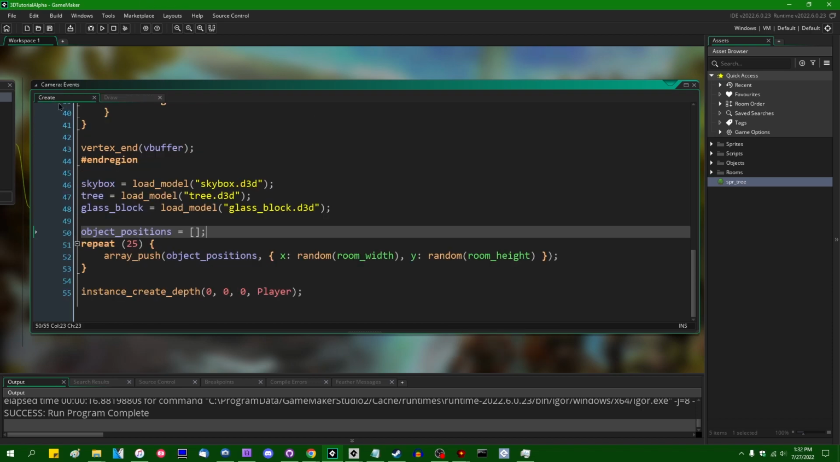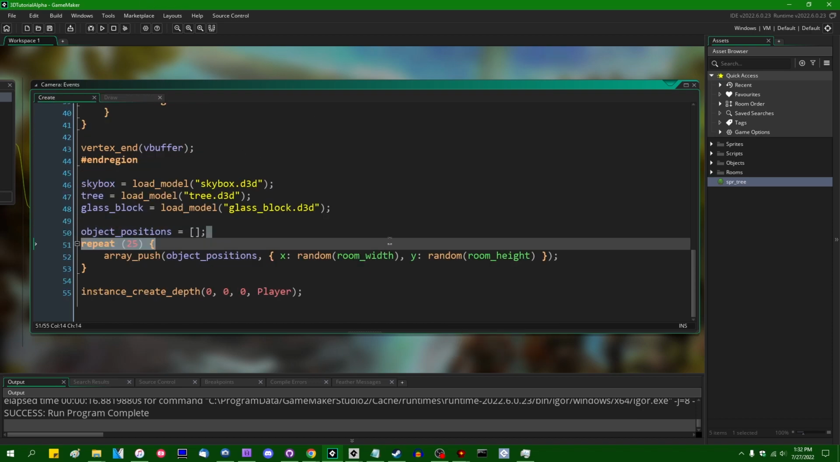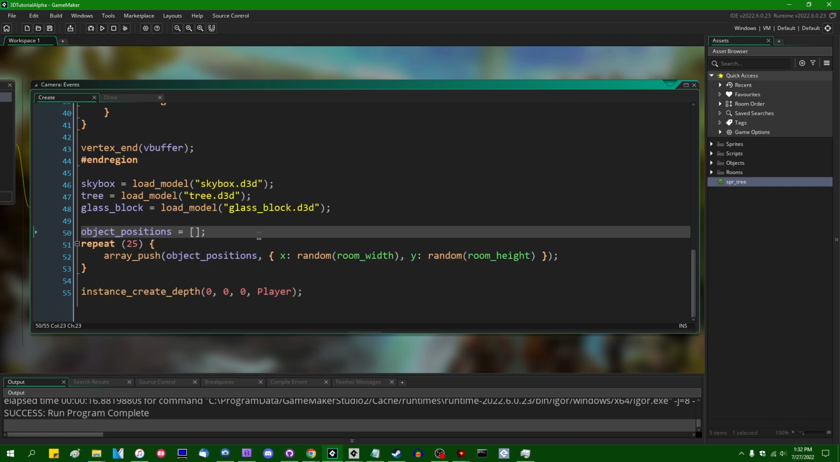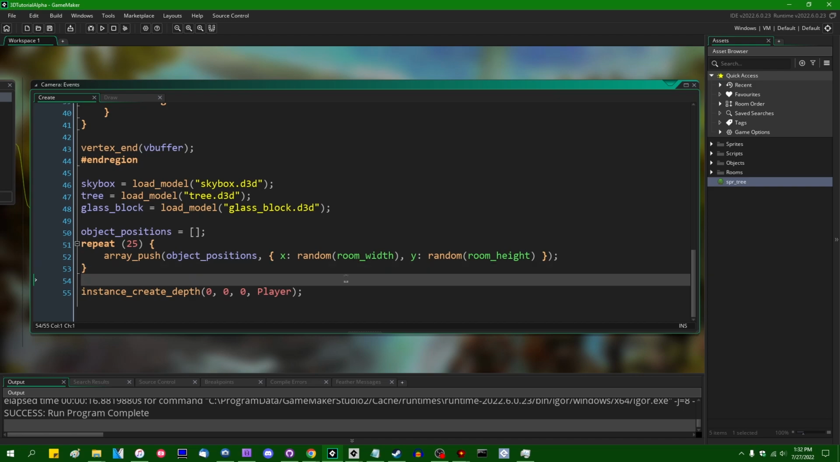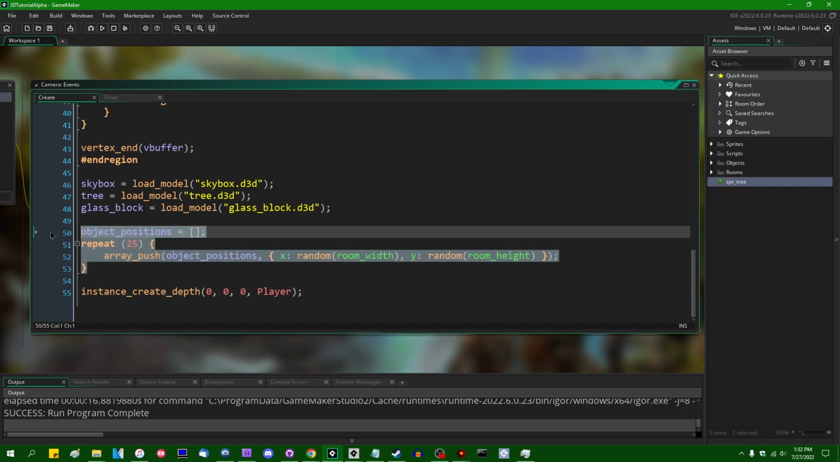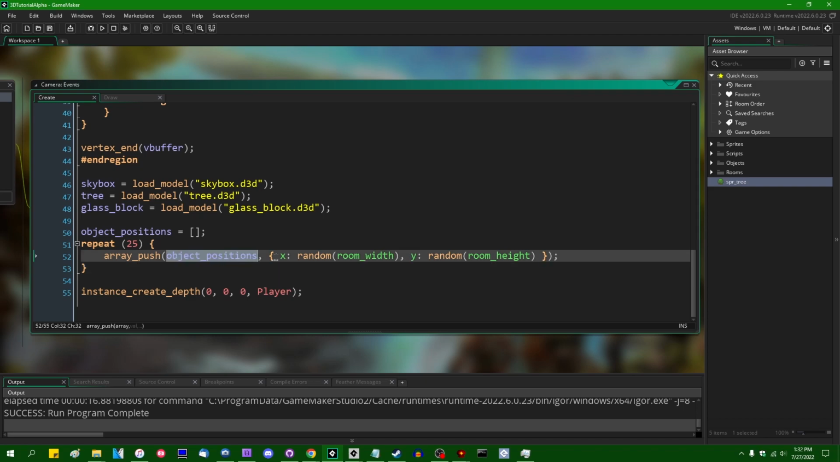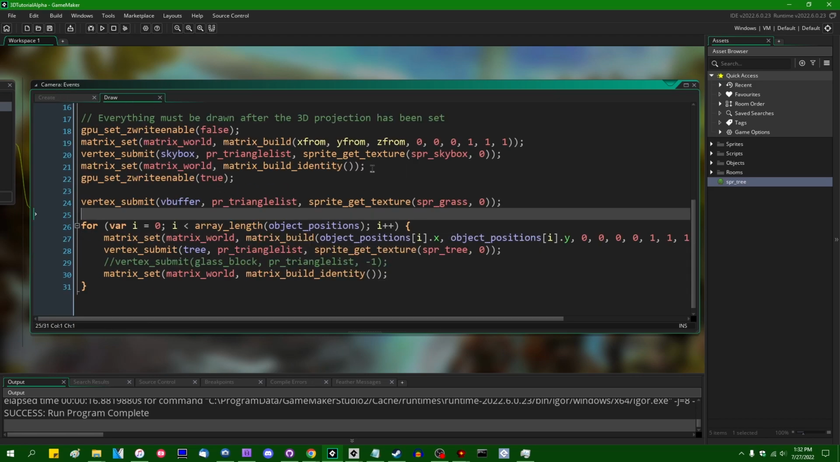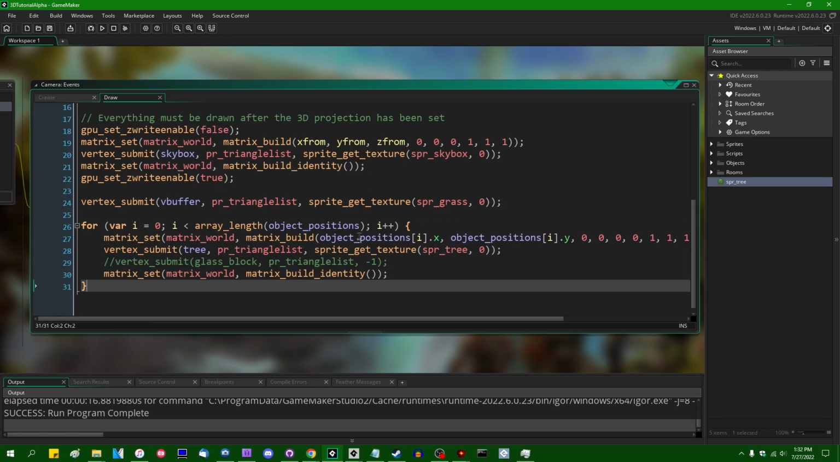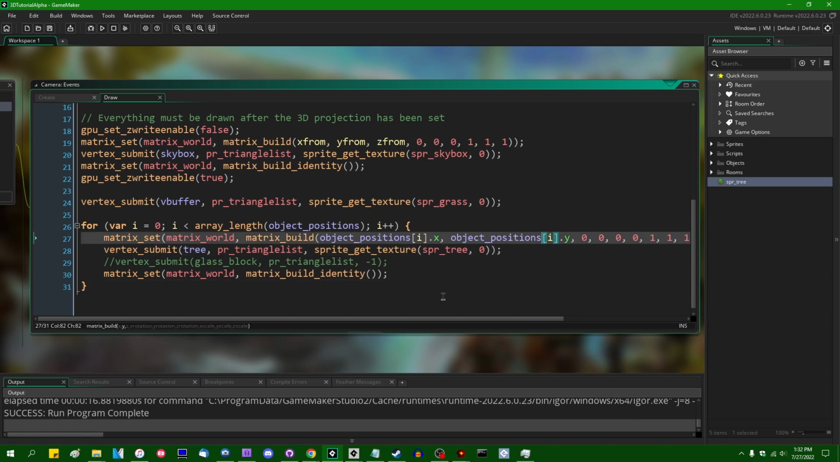First, before I do anything major, the way that this demo program is working is a pretty simple demo room. I'm actually probably going to stick this in the 3D playlist close to the beginning because I don't know why I didn't make this video all the way at the beginning. Anyway, we're randomly generating 25 random X and Y coordinates in the room, sticking them in the object positions array, and then we just loop over that array and draw a tree at that position.